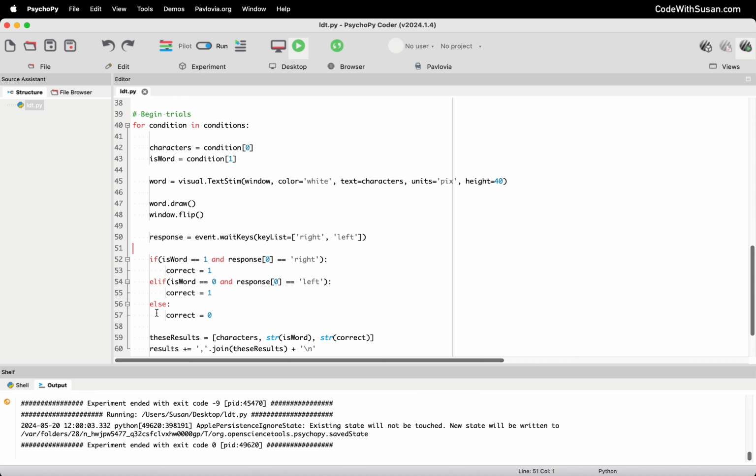where we're going to try to record a Boolean value for correct of either true or false. Now, the two conditions in which they got it correct would be if the word itself is a word, so is word is true, and their response was the right key. Or the other condition in which correct would be true is if it's not a word and their response was the left key. Otherwise, the third and final condition would just be that they didn't get it correct.